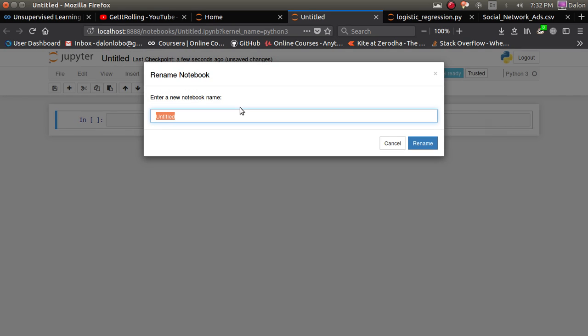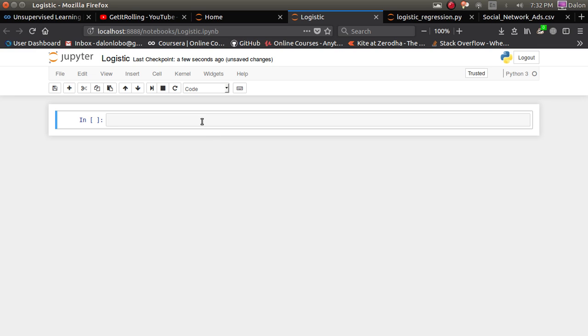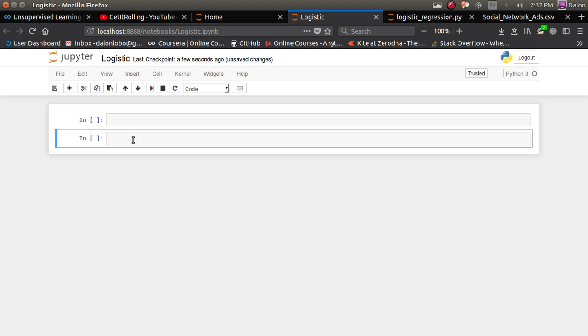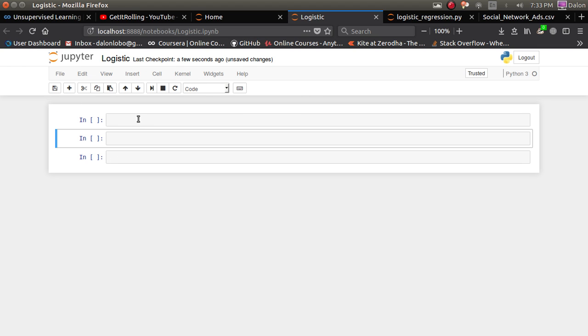You can name it logistic, and now in this notebook, for all your new cells, you can click here outside so that the cell becomes blue, and when it becomes blue, if you press B, it's going to create a new cell. Or you can create them using insert and then insert above or below, and also you can press this plus button to insert a new cell. So what we'll do is we are going to import our libraries.